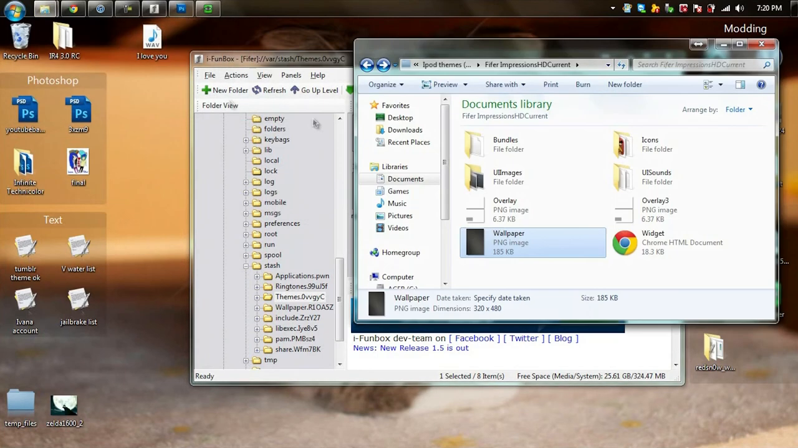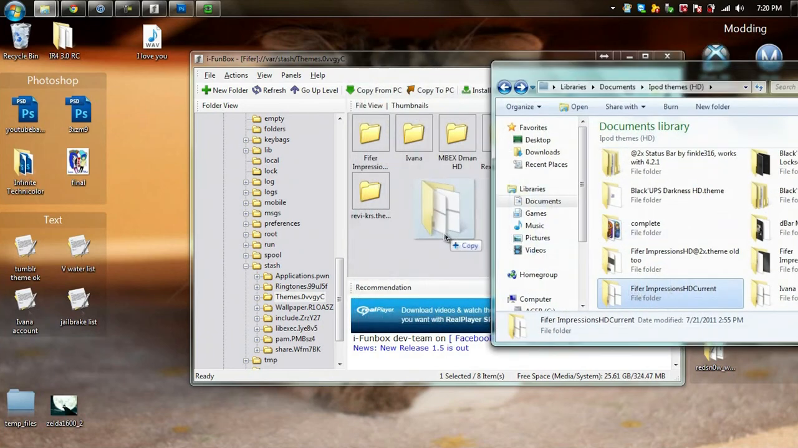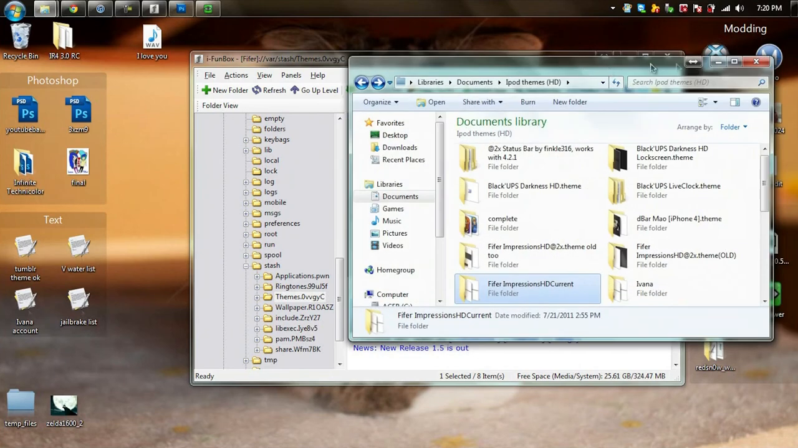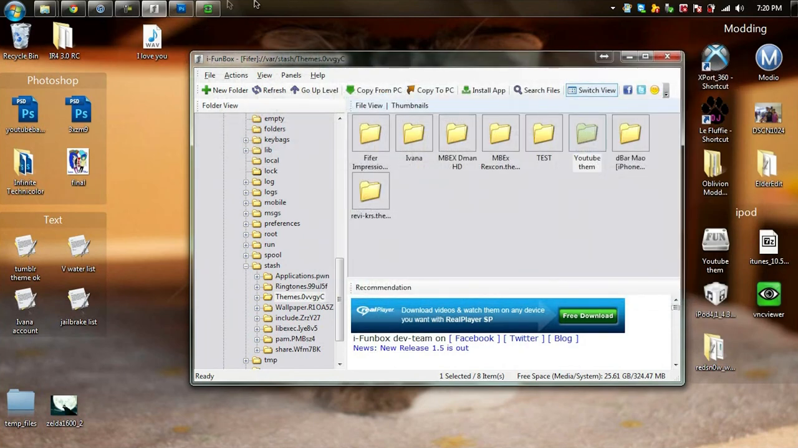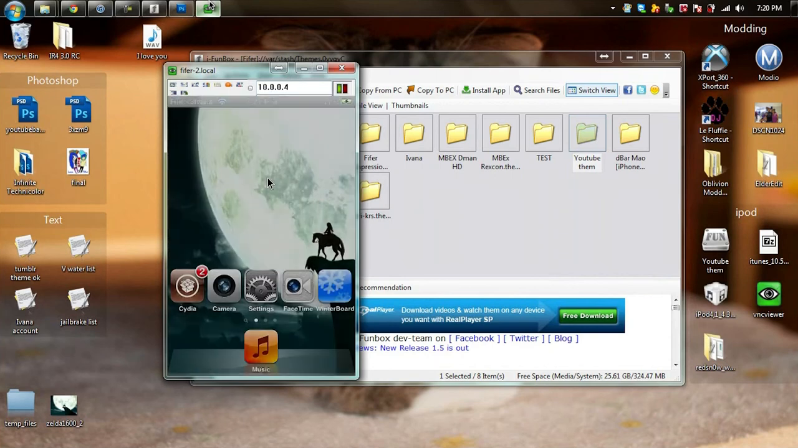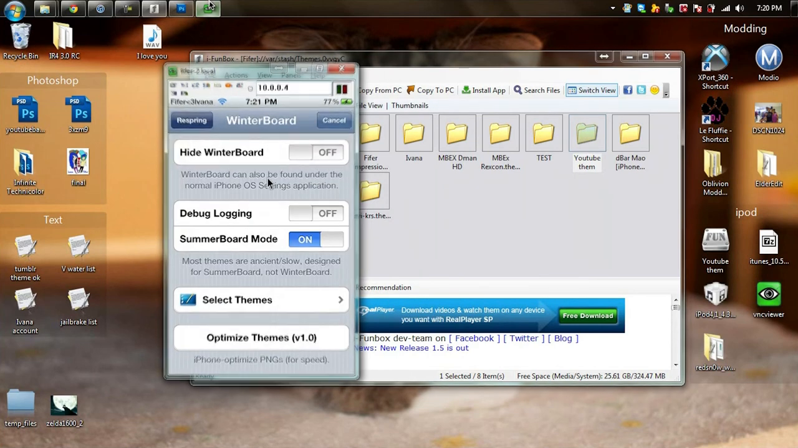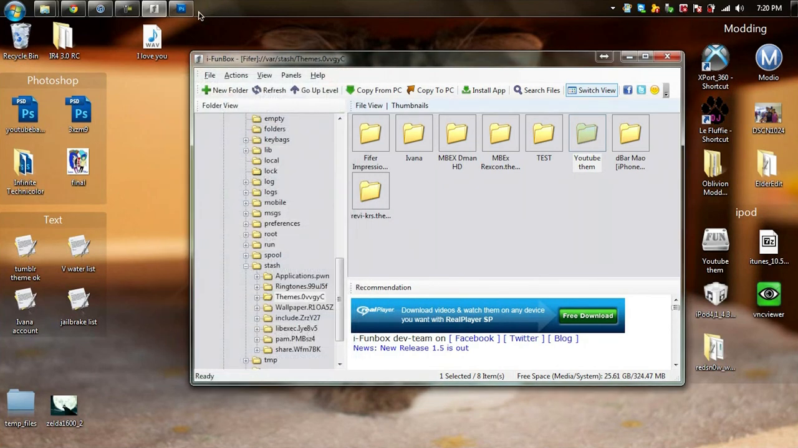Now let's open up this. Now, this is my theme right here. So you take this, you do the same thing. You take it, drag it, and you drop it in. And when you drop it in, you open up Winterboard, slide, Winterboard, select themes, you select it, bam, right there, unselect the other, you're good right there. So I'm going to keep YouTube on right now, and I'm going to respring. So I'm going to end the video right here now.